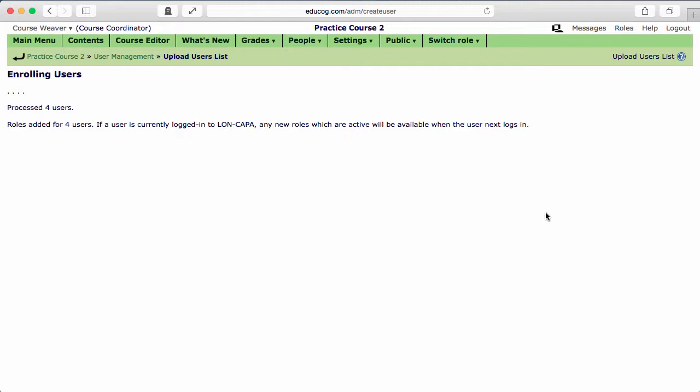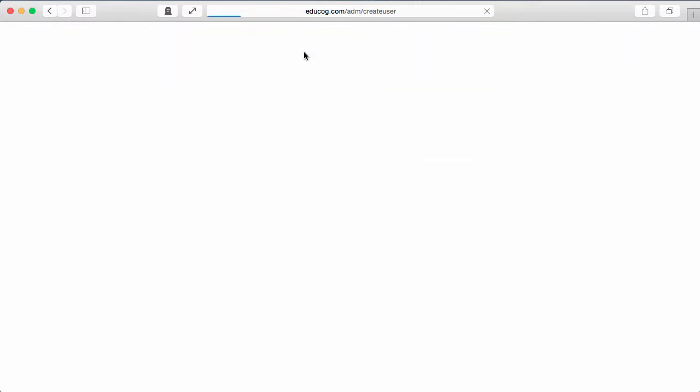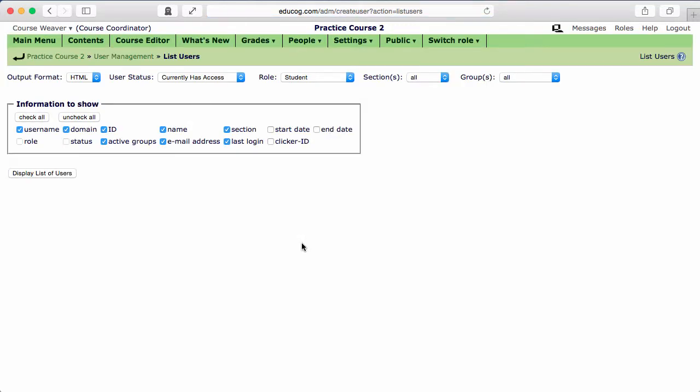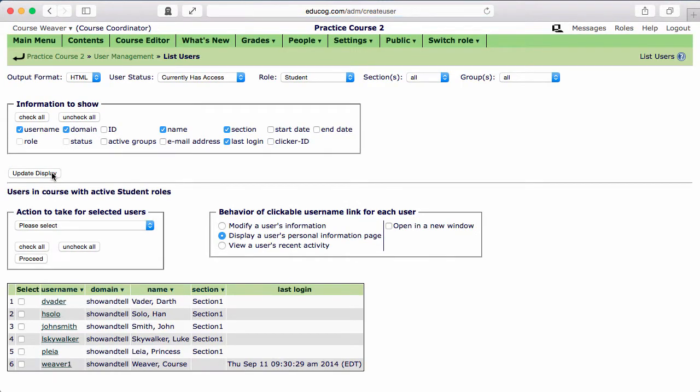I've now successfully added my users to my course, so let's view them and modify their sections. Let's navigate back to People, Users, and then List and Modify Multiple Course Users. Once we're on that page, let's select the information we want LON-CAPA to show us, then click Display List of Users. Here we see all of the users in my course, including which section they're in.